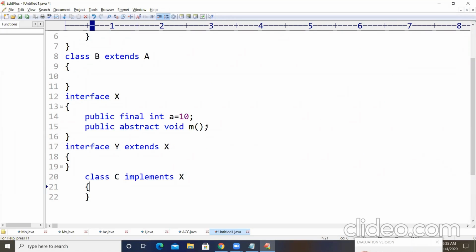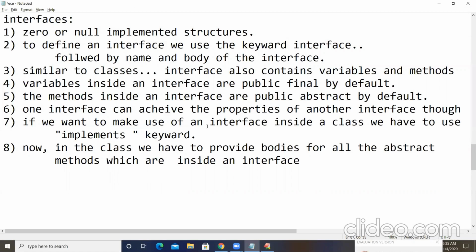So what we are saying to the compiler is that I am going to implement the interface X in this particular class C. Implementation means providing bodies, right? Providing bodies for all the abstract methods of that particular interface. See the point, don't get confused. So the 8th point is, we have to provide bodies for all the abstract methods which are inside an interface.